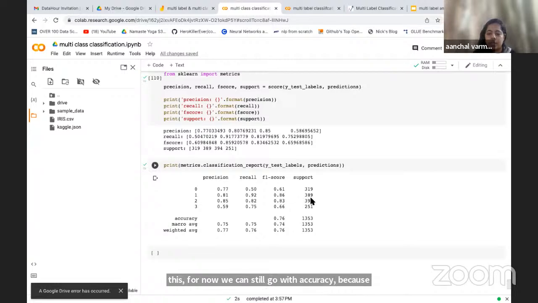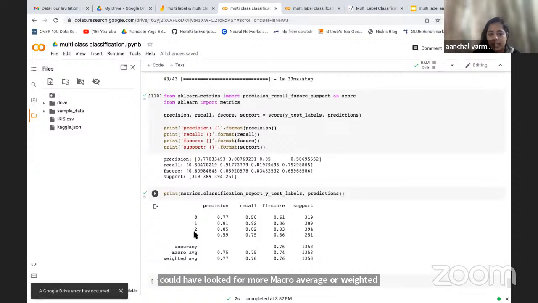But in cases, let's say, for example, class 0 was having 1,000 data points and other classes having this many data points, then instead of looking for accuracy, we could have looked for the macro average or weighted average numbers. So this was about multi-class classification in general.